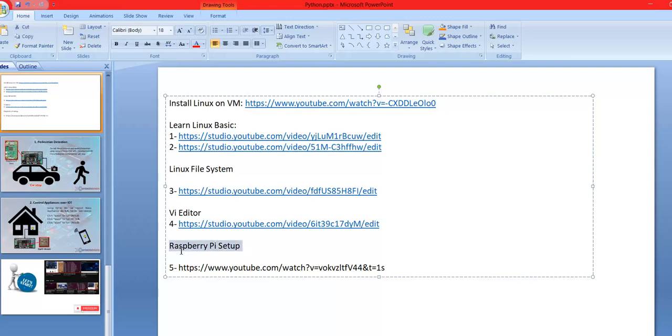And same for the Raspberry Pi setup, because if you are using Raspberry Pi for the first time and you don't know how to SSH the Raspberry Pi board, you can refer to this video. So I have collected all this information for you, and I am also going to put all these links in the description of this video.